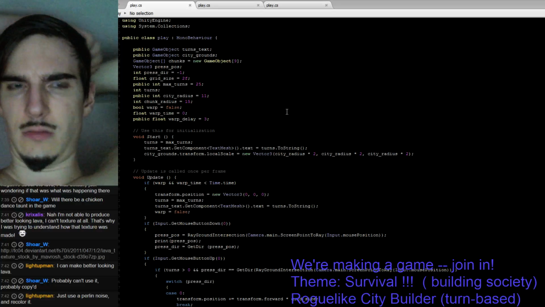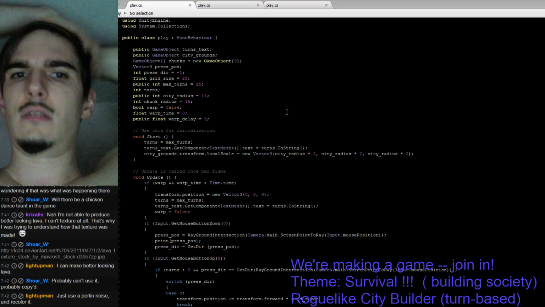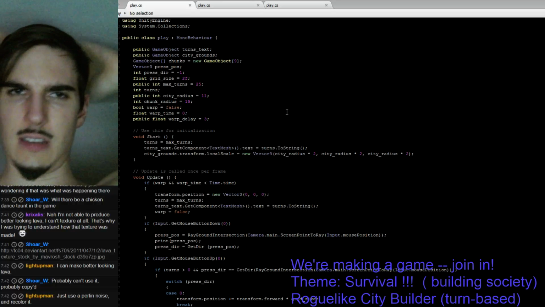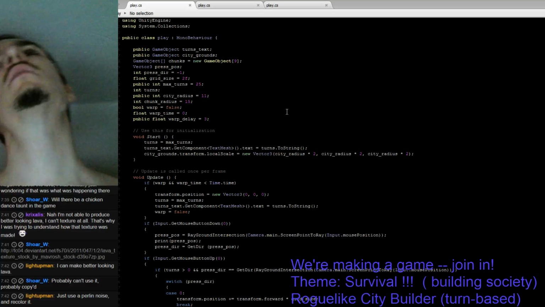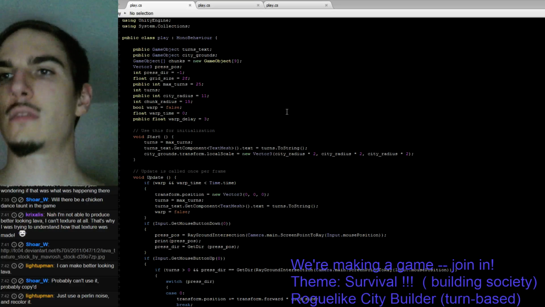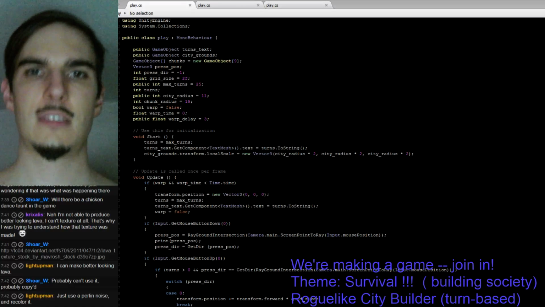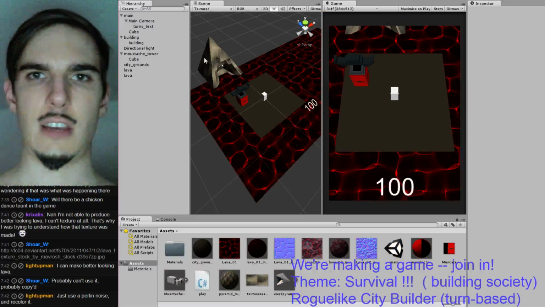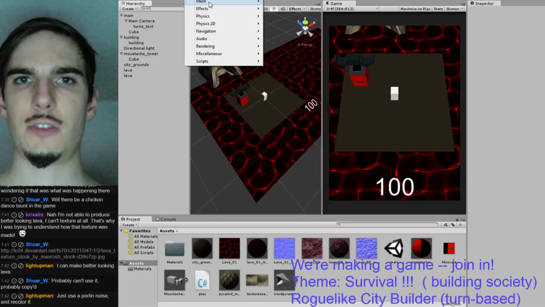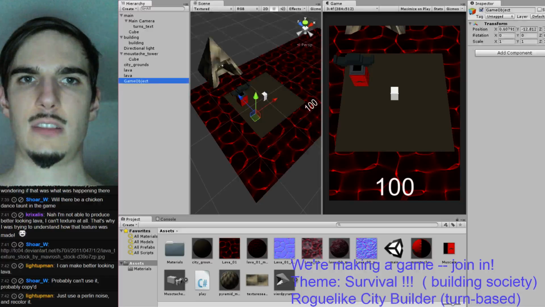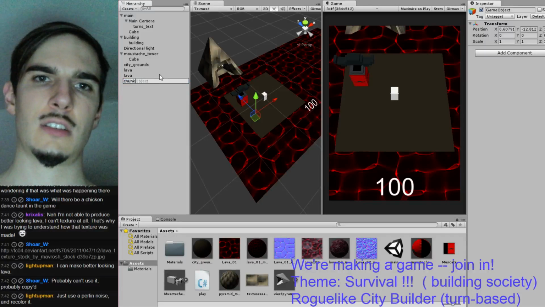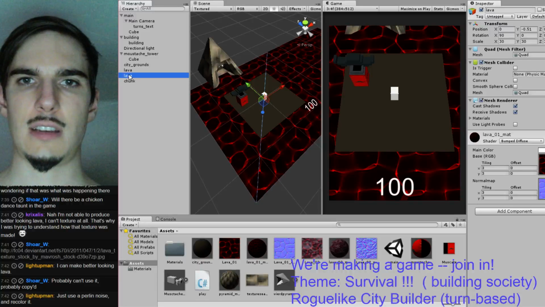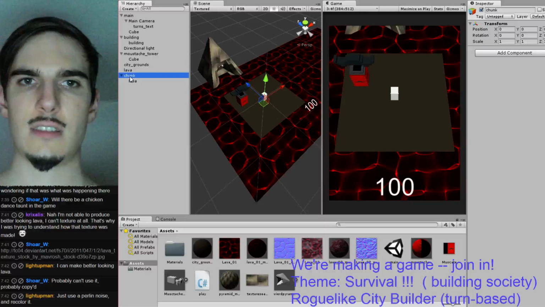Or I don't know. Well, yeah, we'll see how it goes. For one thing, I should make the prefab for it. So create empty. We'll call this chunk, and chunk will be at the origin, and it will have lava. Those are chunk prefab.